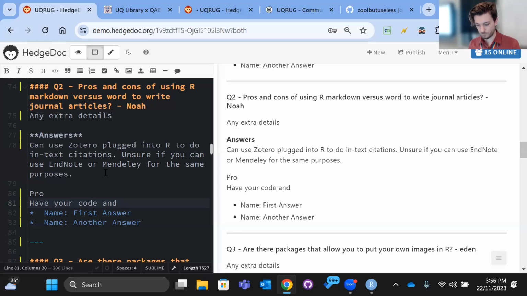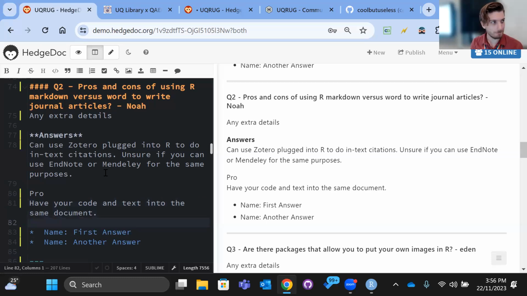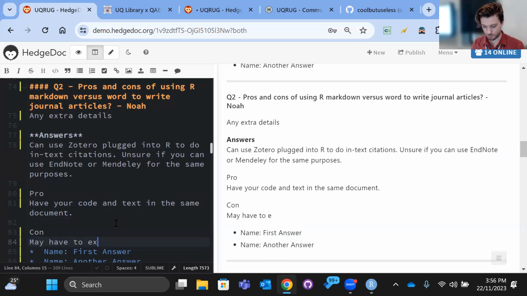And I guess it depends on the journal, like you might have to export it as a Word doc anyway, right? It depends. Some journals that are very bioinformatics might accept the R Markdown file straight up, but yeah, so a con could be you might have to export it to a Word document anyway, because the journal won't accept it.